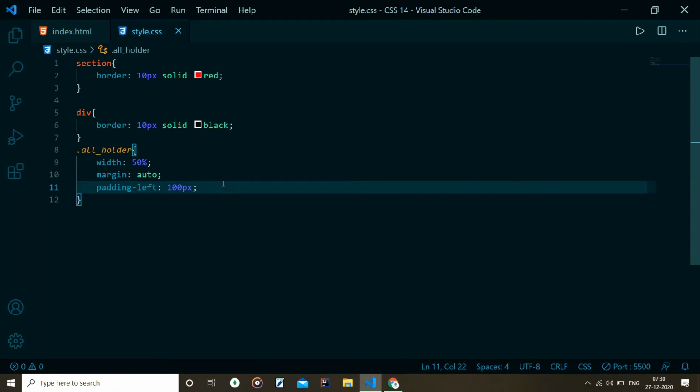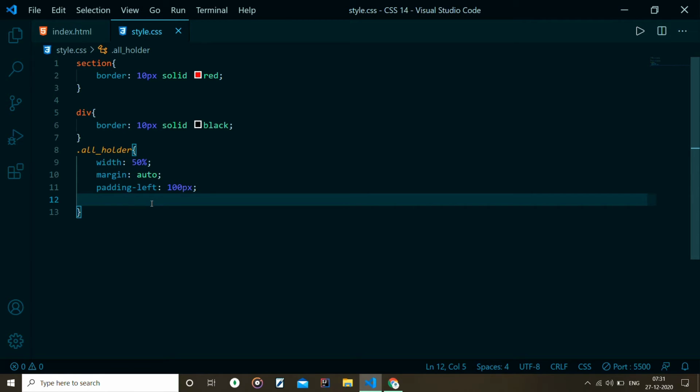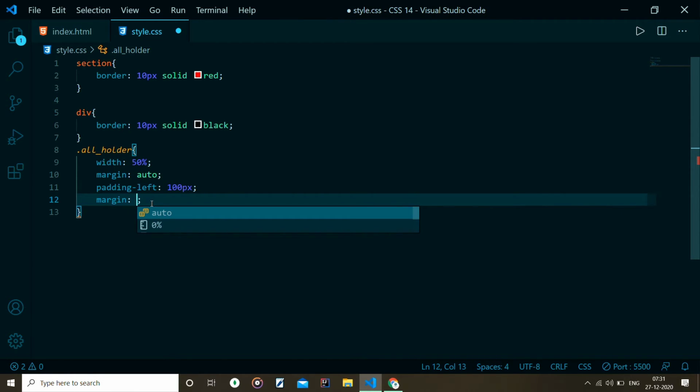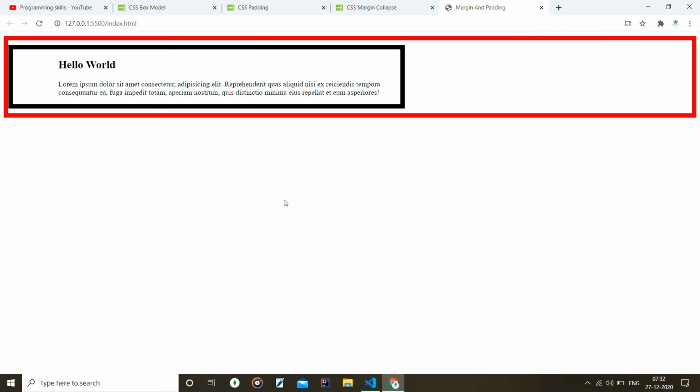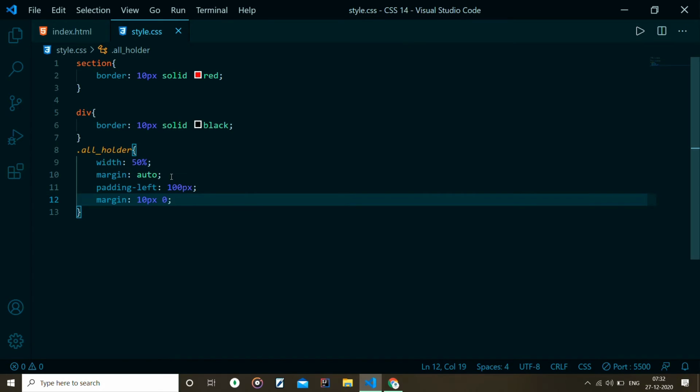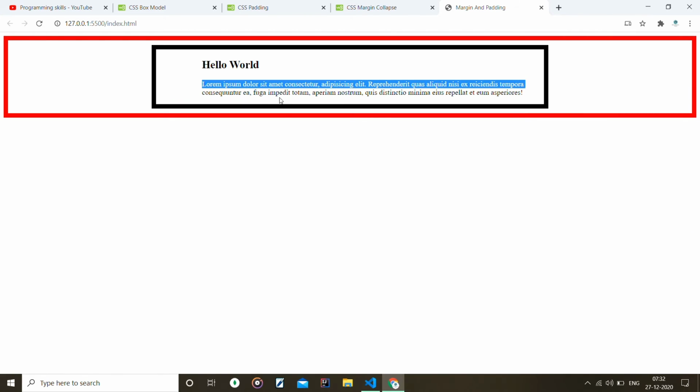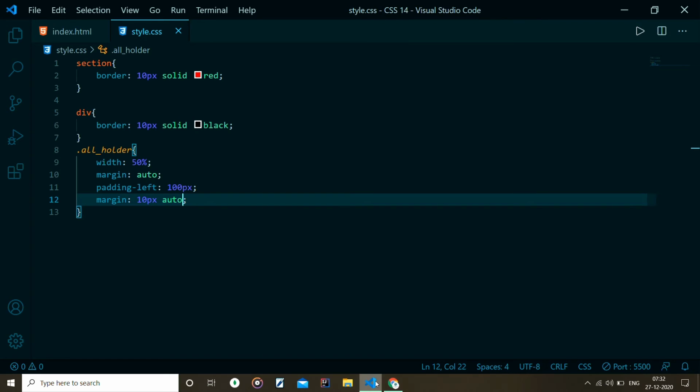No. So for setting that, at this point we can simply write margin, and we have to set the margin from the upper side. So I will take 10 pixels from the upper side and 0 pixels from both the sides. Okay, so here you can see I have taken 10 pixels, but it comes to this side. Why did it come to this side? Because the first value is for the upper side, and the second is for horizontal, it is for vertical. If I write auto in place of this, you can see it comes to the center.